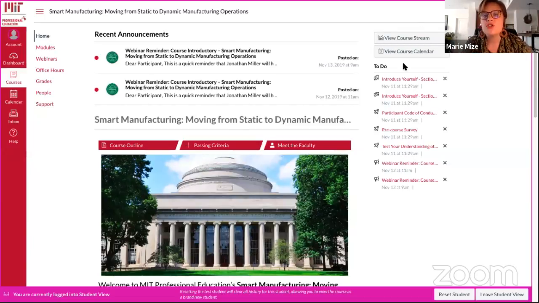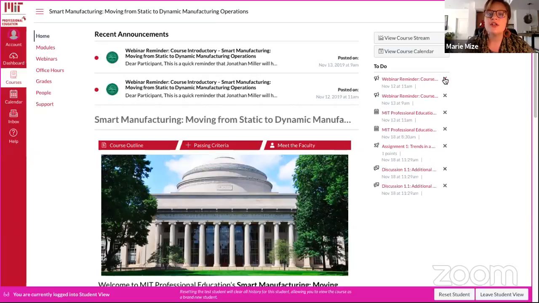The other trick here is also on the right of the screen. You'll see a to-do list. Now, this is a checklist where you can mark off things as you go along. So let's say you've already introduced yourself in the discussion board. You can just click that little X there, and it'll remove that from your queue. You've already signed the code of conduct. You've done the pre-course survey. You've done that first knowledge check. You're here on the webinar today.